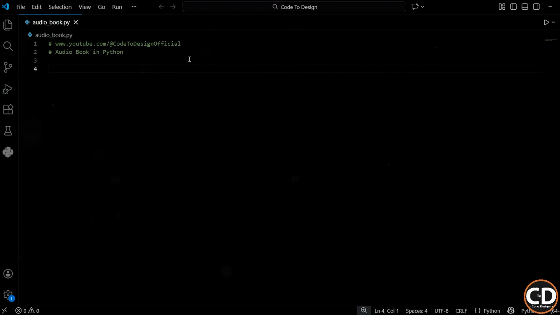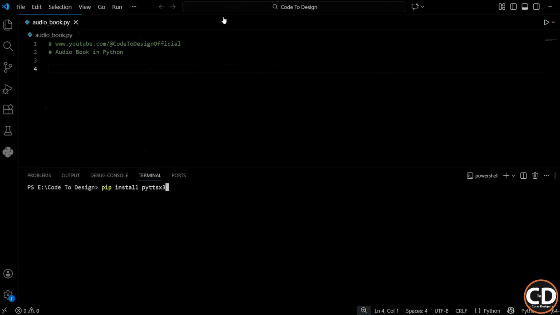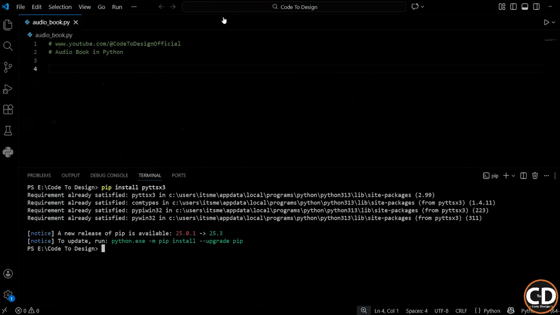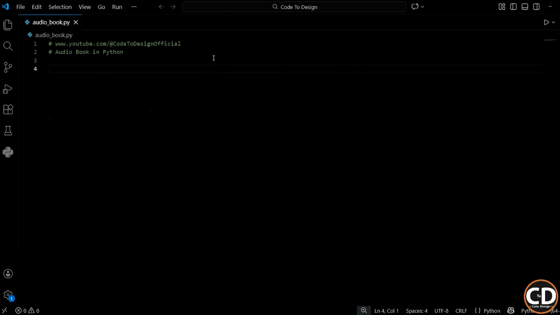So the first thing we need to do to make our code talk to us is to create our own text-to-speech system. For this, we need to install a Python package called Python Text-to-Speech version 3. To install this package, we need to open our terminal and type pip install pyttsx3. Here, py represents Python, TTS represents text-to-speech, and x3 represents version 3. Once the installation process is complete, we can now create our own text-to-speech program in Python.